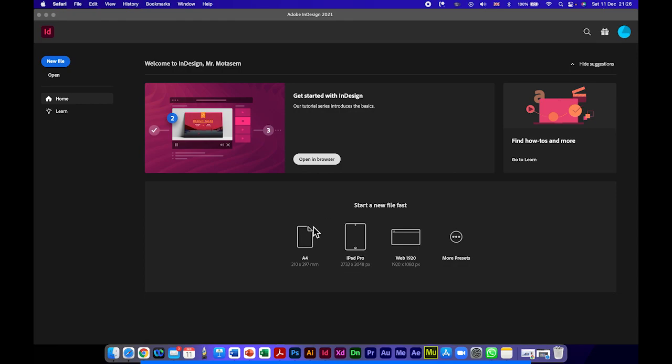If we go to the bottom here, you're going to find the quick start options, which include printing options such as A4, A5, A3, and so on. You will find iPad Pro, and this is for digital desktop publishing. You will find the web tab here, where you can actually create your own website using InDesign.